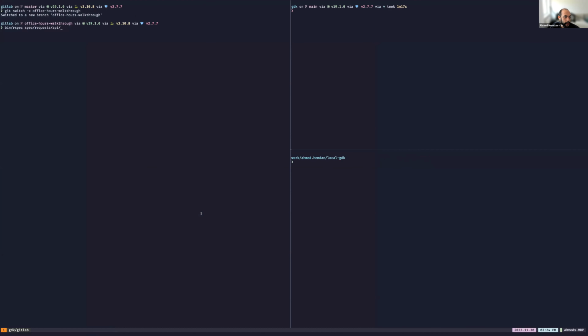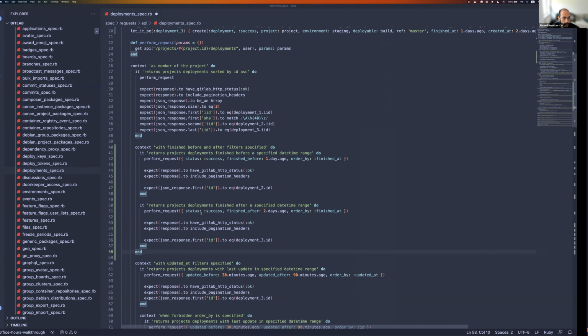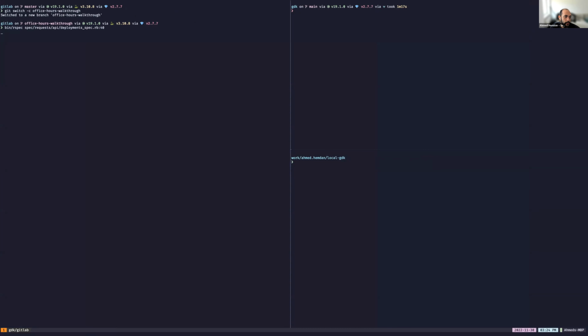This is in the requests API deployment spec. And let's just focus on these 2 spec examples. This will fail, basically, because we don't have the filters in place yet. But what we are going to do is, as soon as we finish and make sure that they fail, we add the filters, and then we take it from there. I'm sorry, it's taking a bit more time. Running specs locally usually takes a bit of time.